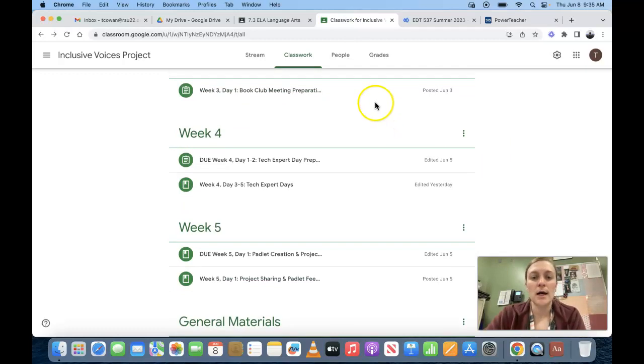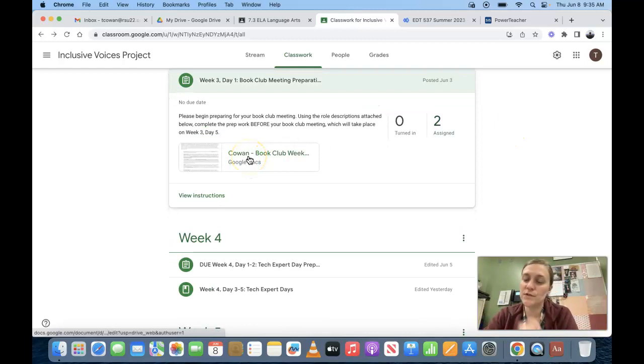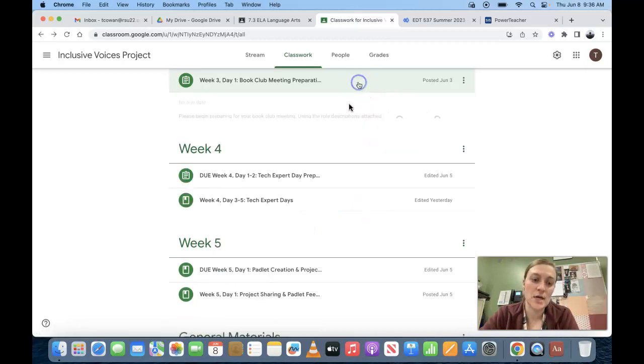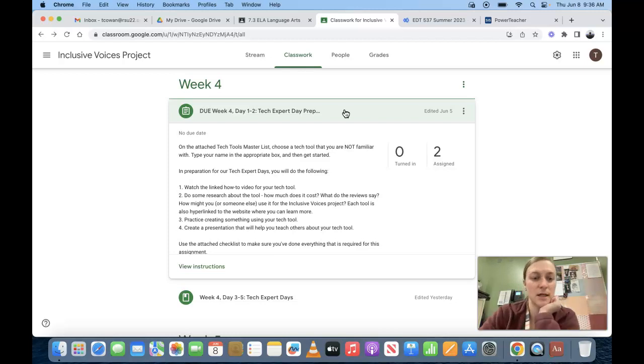So in the book club week, they have 15 different roles that they can choose from for their book club meetings. Each book club is reading the same book, and each member would have a different role, and they can't have the same role twice. We spend some time at the beginning of the week prepping, and then towards the end of the week we do the actual meeting itself. And then I will go over Tech Expert Day because I think it's going to be really fun.